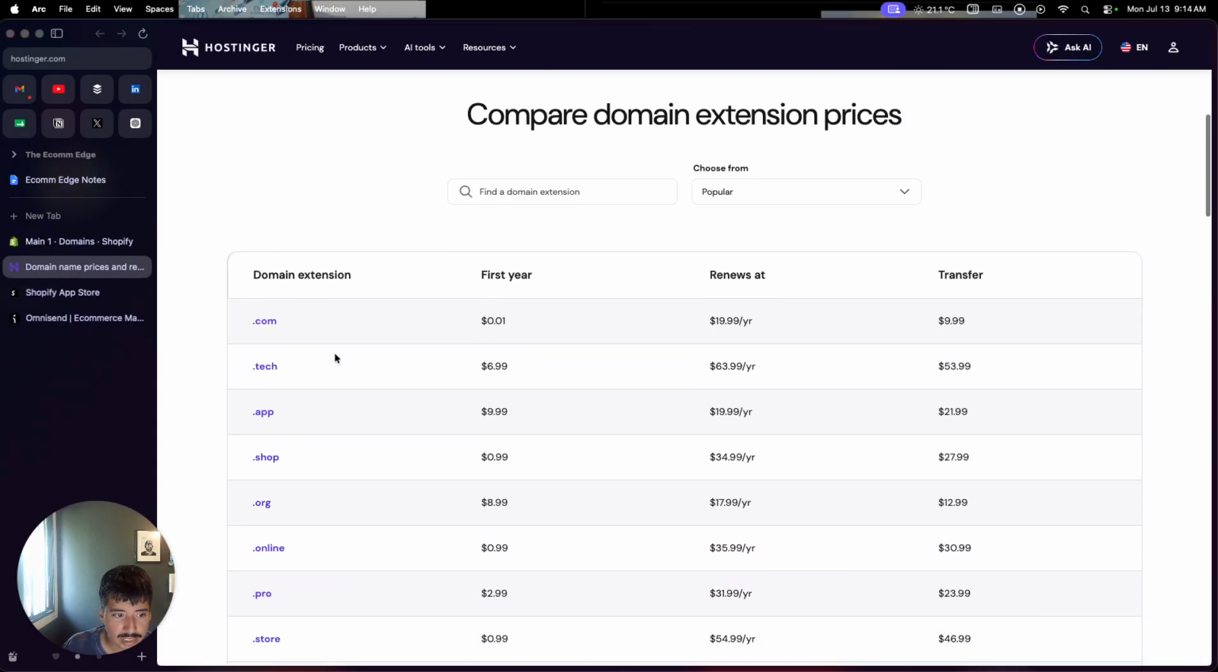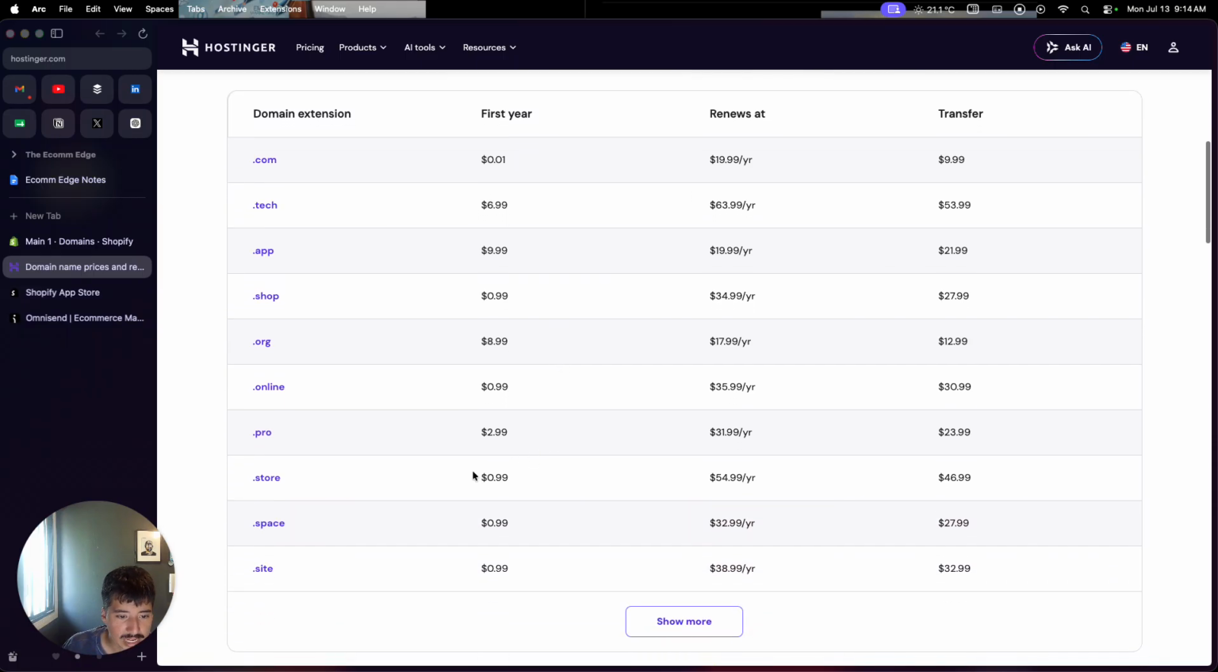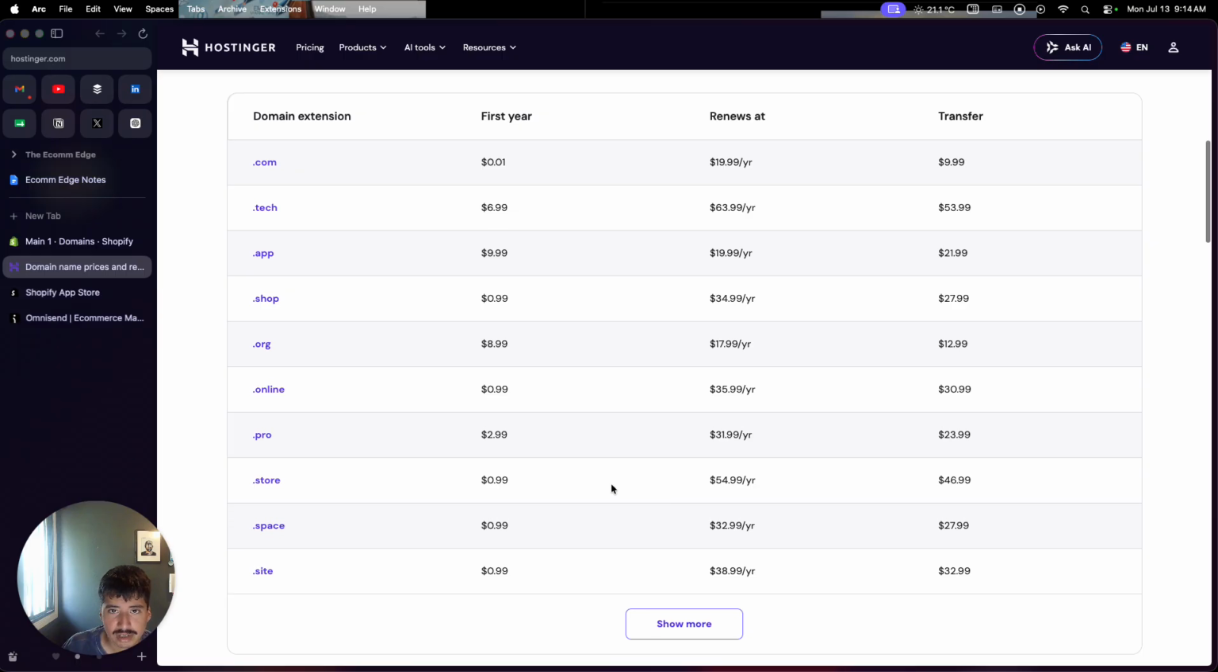With Hostinger, you could get domain extensions like .com for almost free, pretty much, the first year. Then it will renew for $20 a year after that. Or if you want a domain ending with .store, you'll only pay like $1, then it will renew for $55 a year.